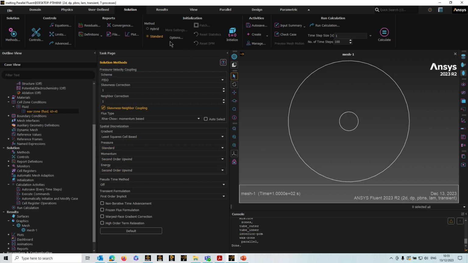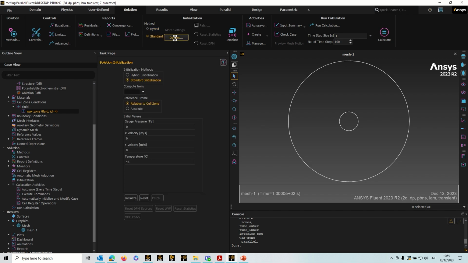When we initialize the solution, I'm using standard initialization because basically the starting point of this simulation is that really nothing is happening here. You've just got a wax solid material. Okay, so my gauge pressure is 0, my velocities are 0, and I've got to set a temperature which is below the value at which the material is going to be melting. So I've just set that to 48 degrees. So that basically guarantees that this is solid. So if I initialize, okay, so the solution's ready to run.